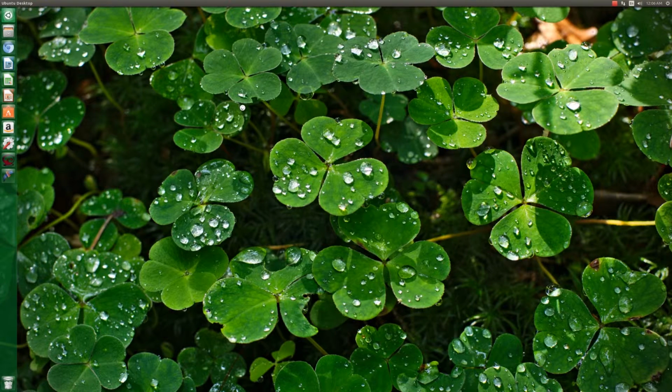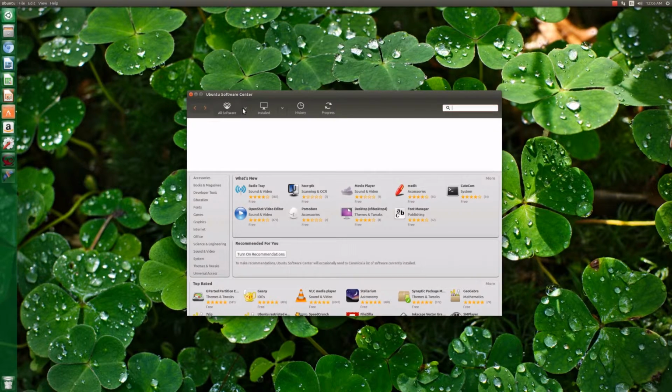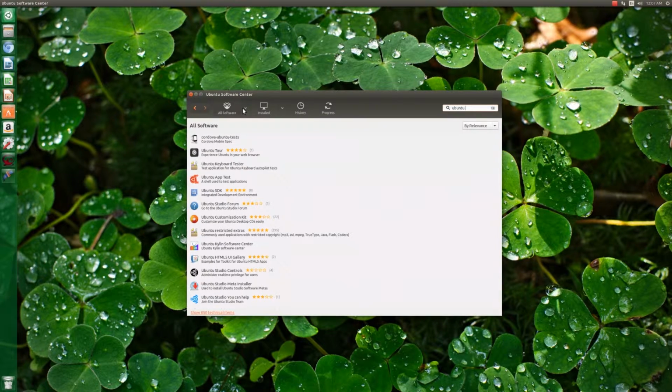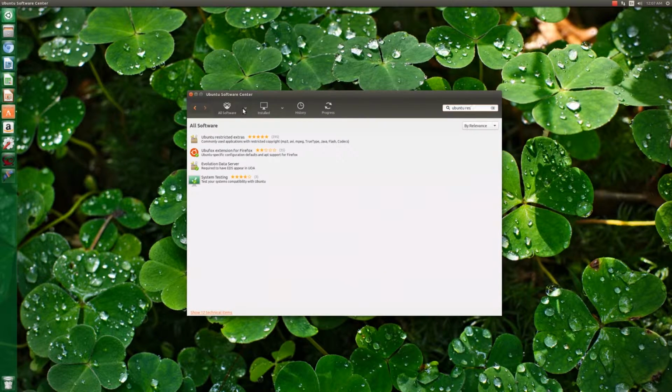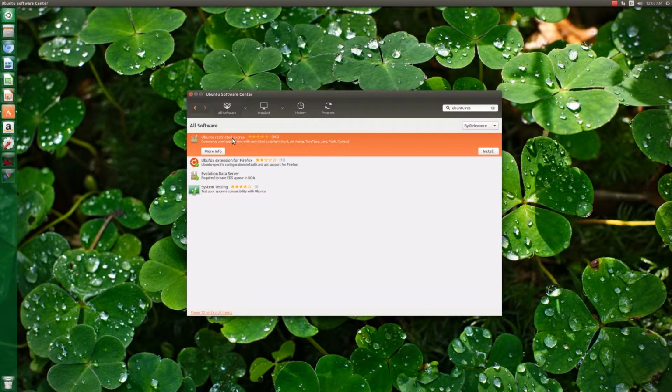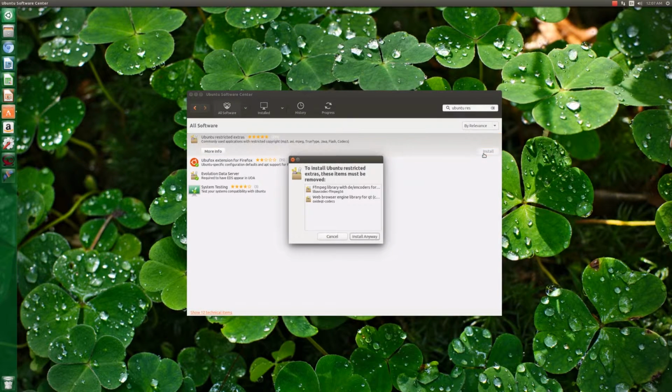Next, you can go to the Ubuntu Software Center. Go to the search field and type in Ubuntu Restricted Extras. And go ahead and click Install. This installation might take a few minutes.